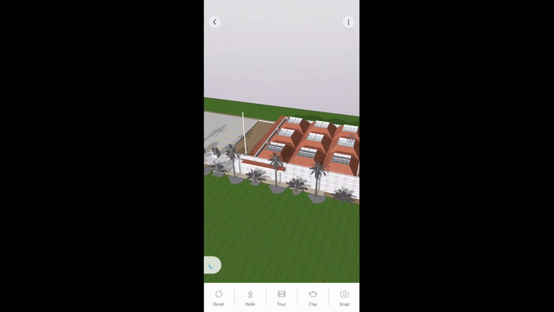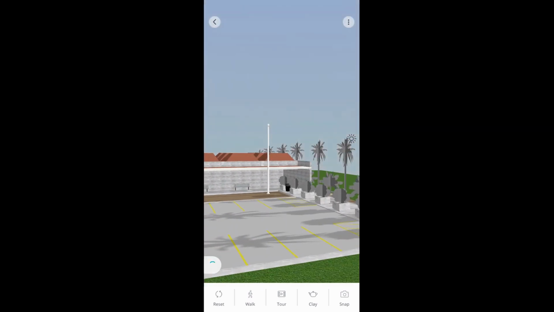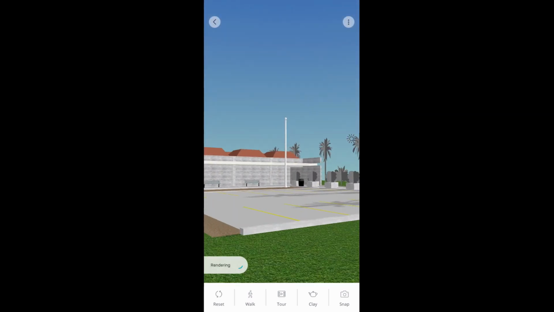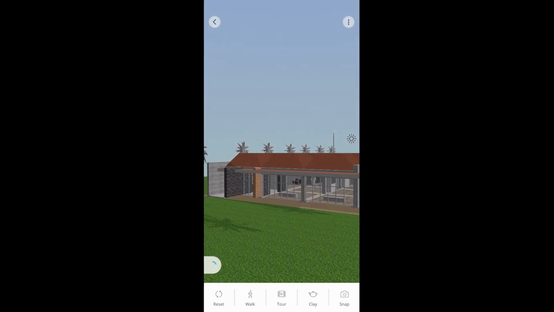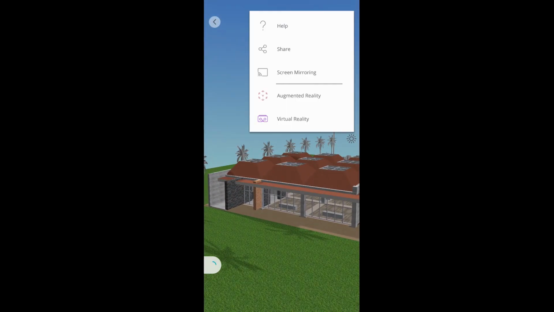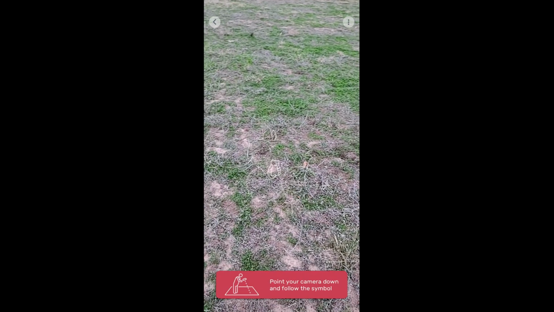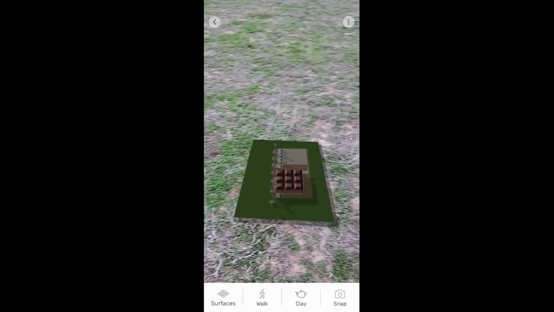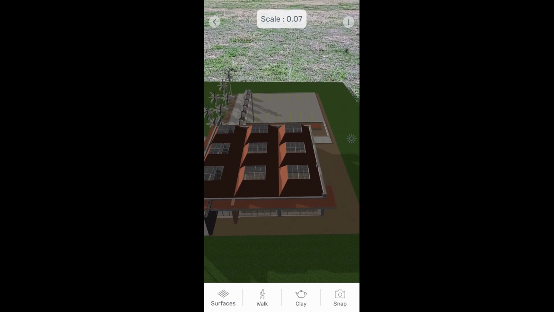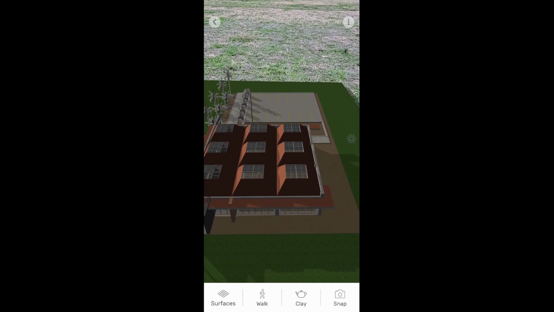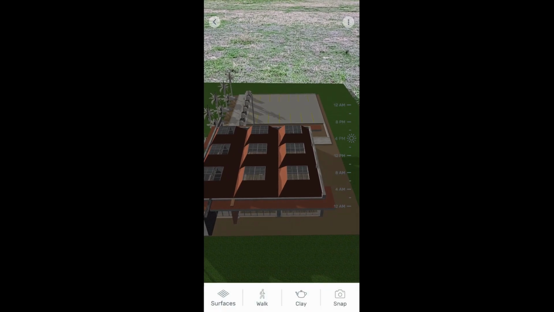You can already tell that some of the entourage is not showing, but I think all the materials are showing. Some of the columns are flickering because obviously they're sharing the same plane with the walls, but you see that all the side materials are showing. Now, let's get into the augmented reality.